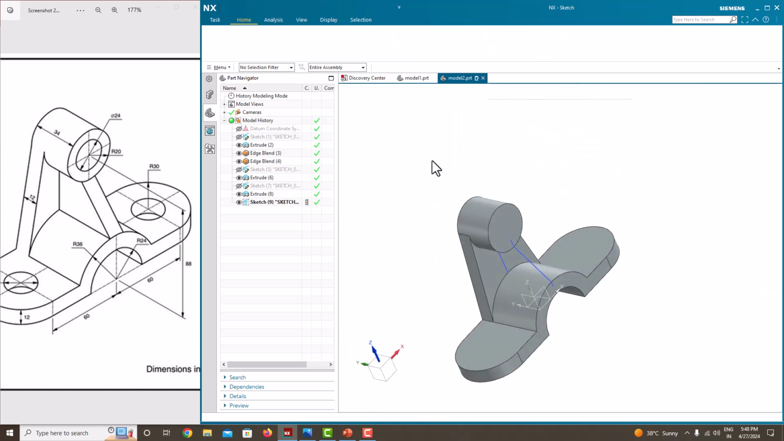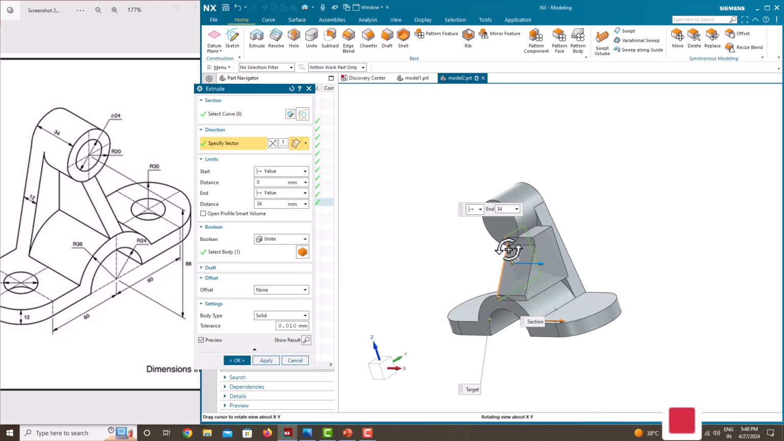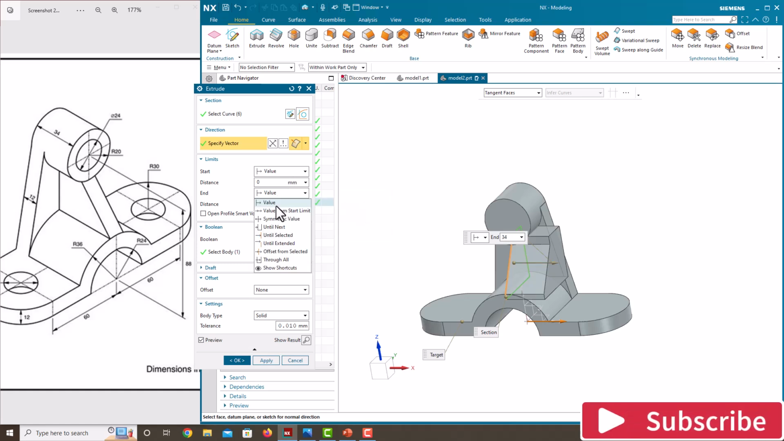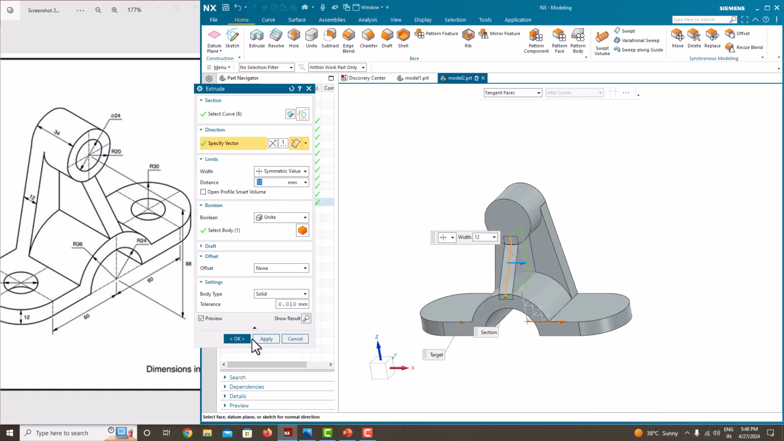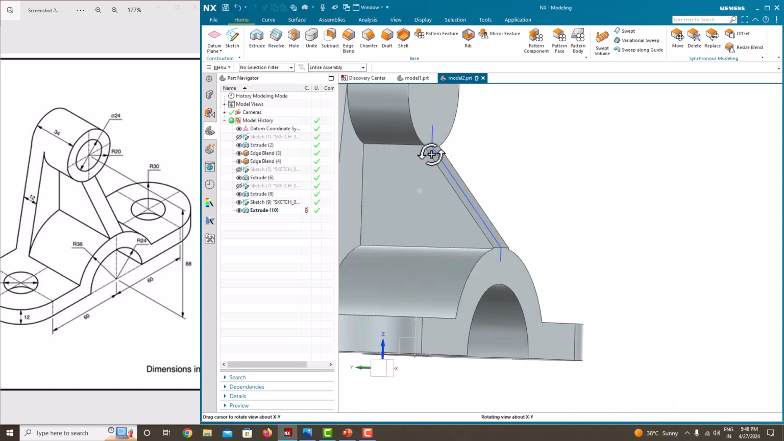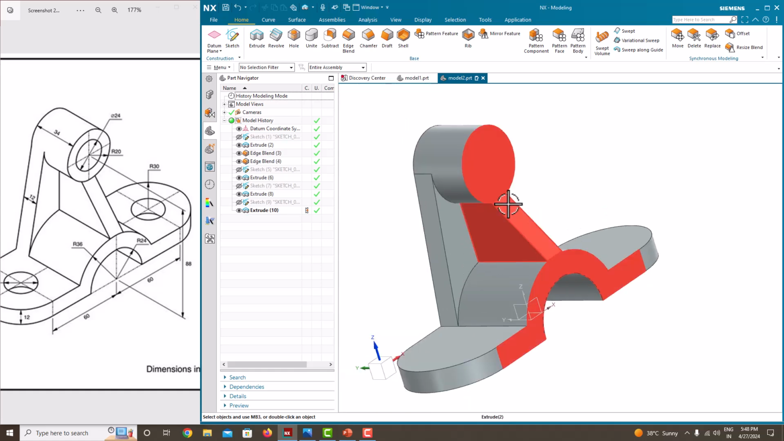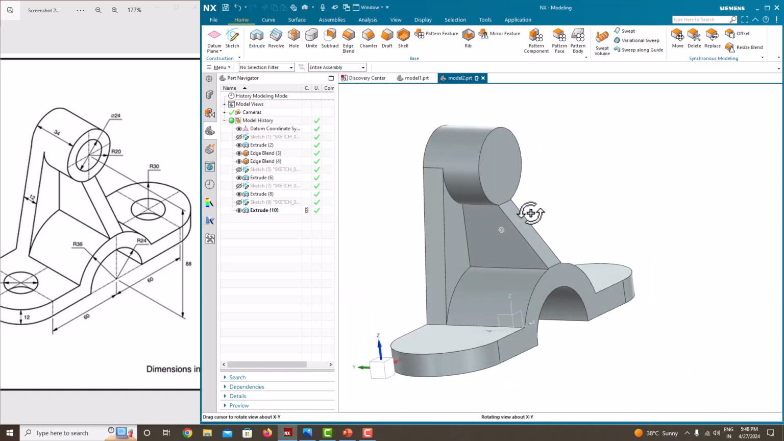Just finish the sketch. Then go for the extrude. Select the sketch. Normal. Make it symmetric value. Unite. Thickness is 12 mm. Say OK. This is the only possible way we can create a rib in this model, because the rib is not properly defined in this type of cylindrical. There will be two cylindrical objects.